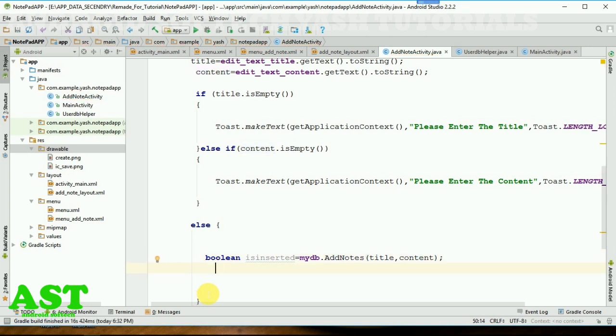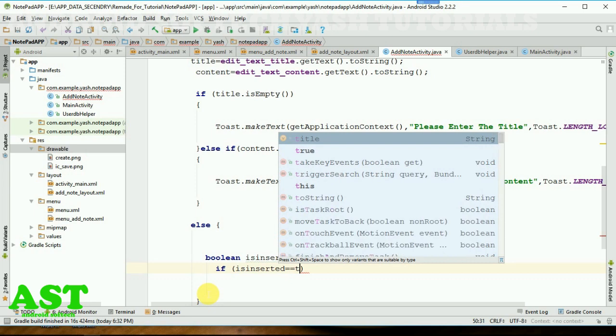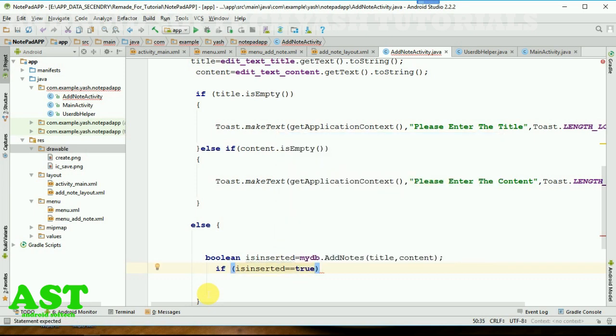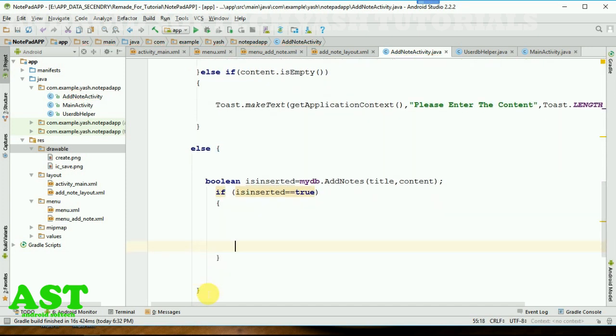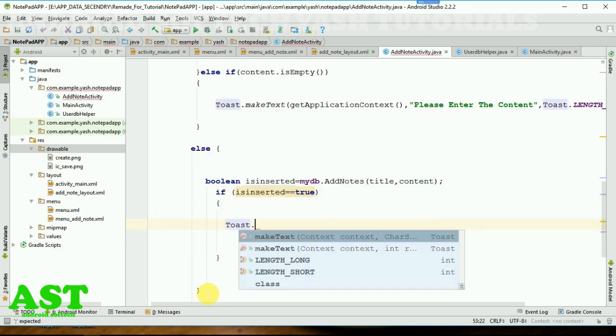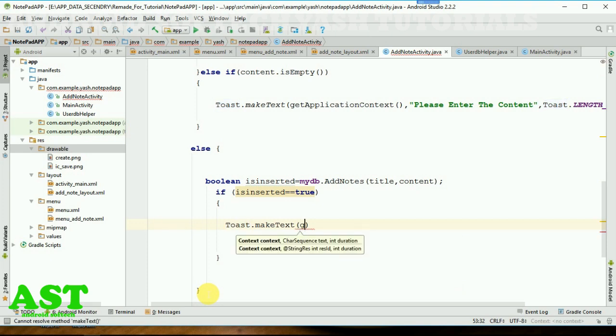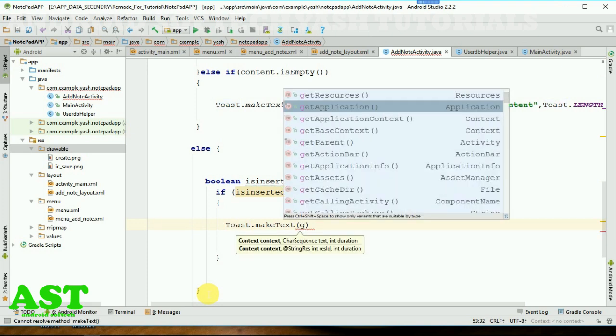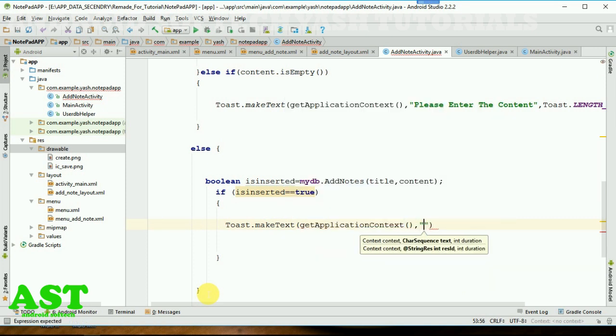Okay guys, and now we will check whether our data is inserted or added in our table or not. For that we will use some validation here. We will use an if else statement. So if inserted is equal to true, if the insertion is true or the data is saved, then it will show a toast message: insertion done, your note data is saved. Data saved.